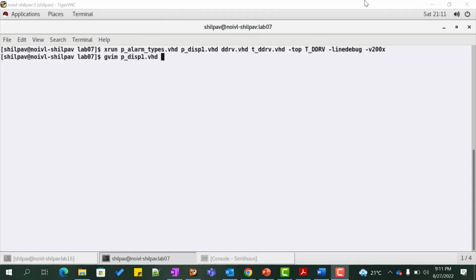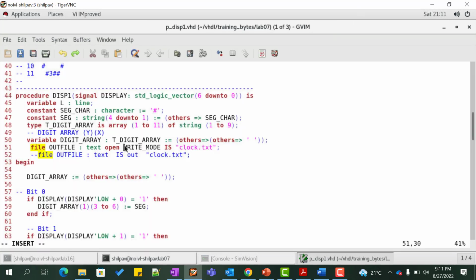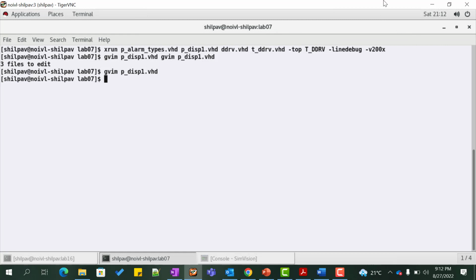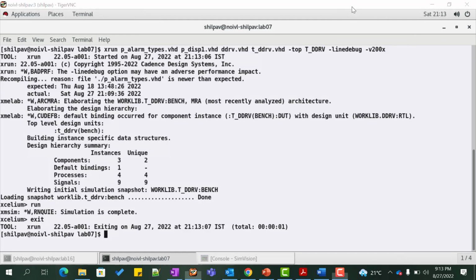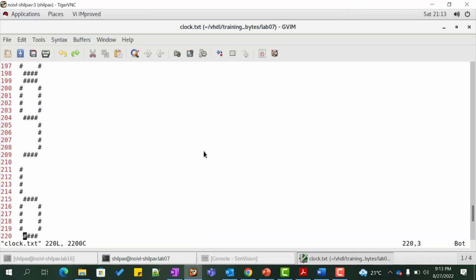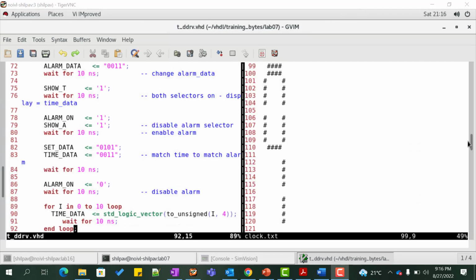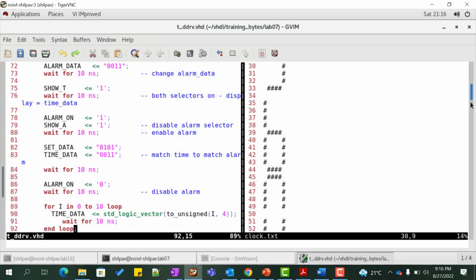We can also run the test in the batch mode and observe all the output just by writing onto the file in the append mode. Change the write mode of the file to append mode. Now let us run the simulation in batch mode. Let us view the output in the clock.txt file. We can view the output in the file clock.txt file.